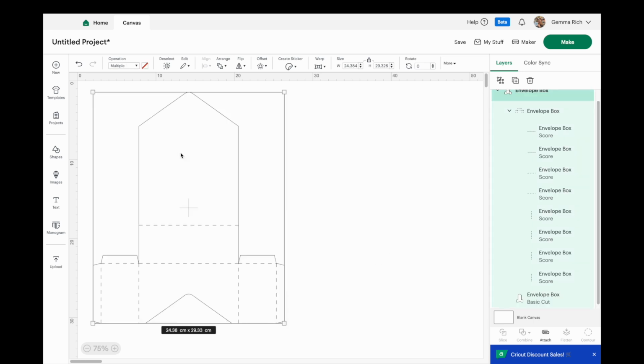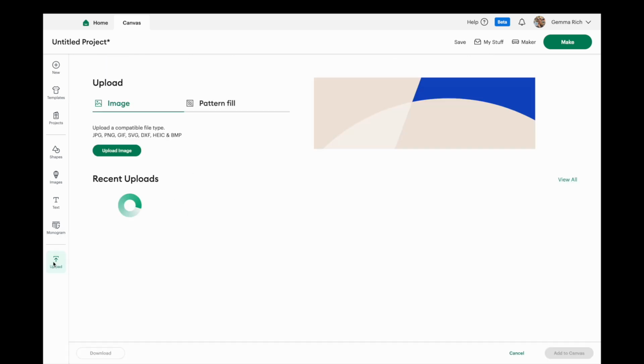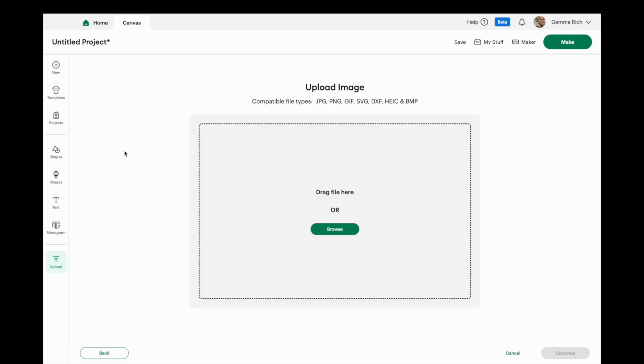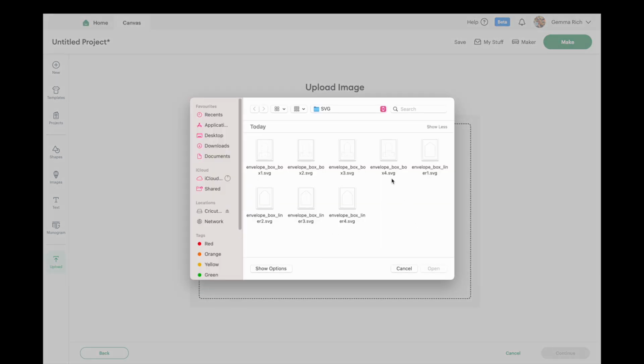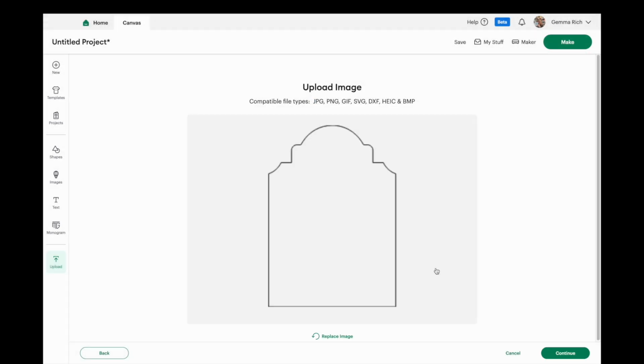Just before we go through to make, then we're going to upload one of the liners. So let's go back to upload, and then click on upload image again, and then click on browse. As you can see, we've got all the different ones here again. I really liked the one that was like a scalloped edge, which is that one? I can't really see very well from here, but I think I like that one. It's a different shape, so let's click on that. Yeah, that one's cute, isn't it?